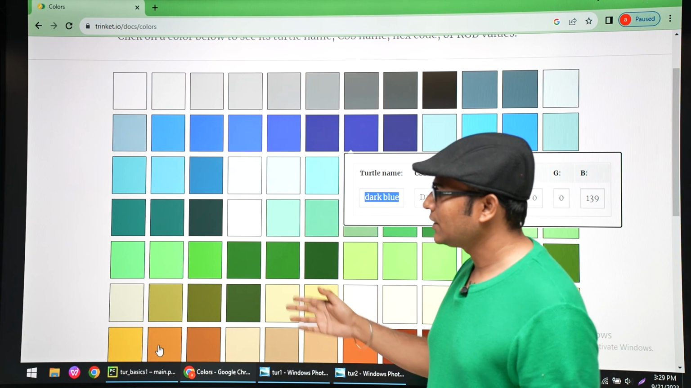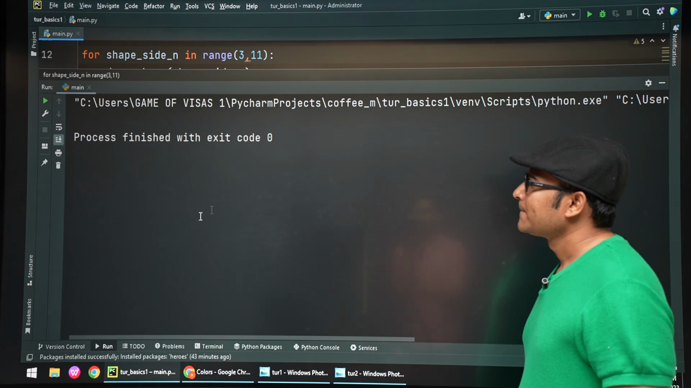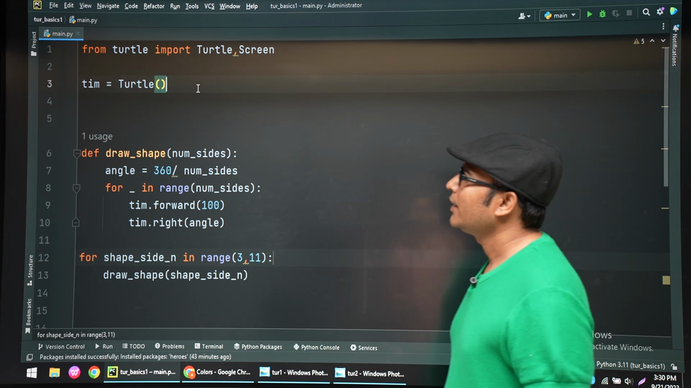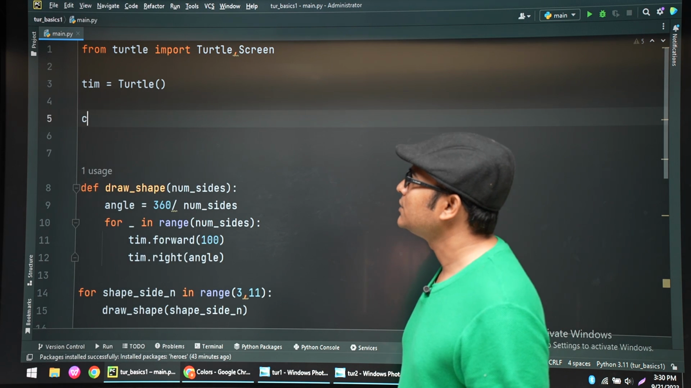Okay, so I have taken 10 colors. And I have made a list of it, and I am going to put all those 10 colors in the list.